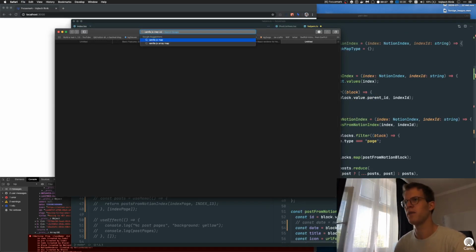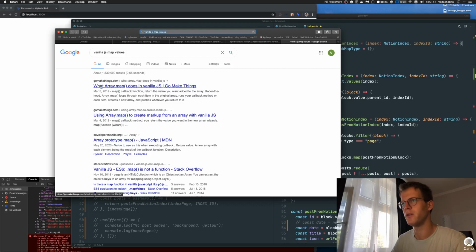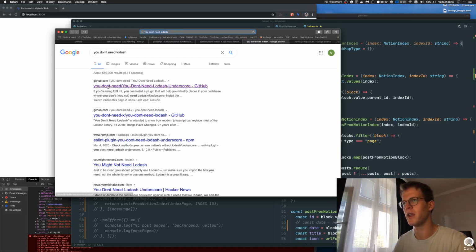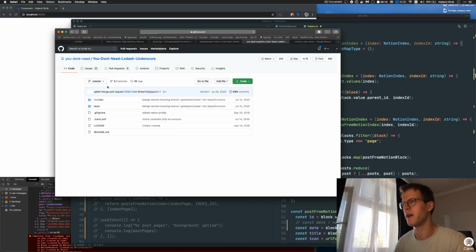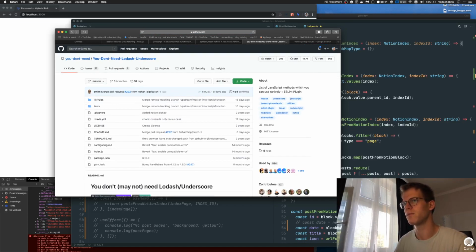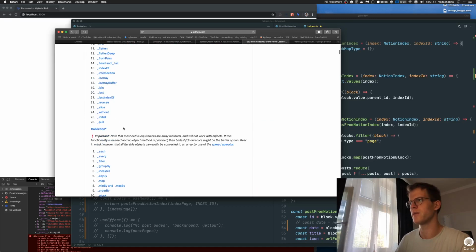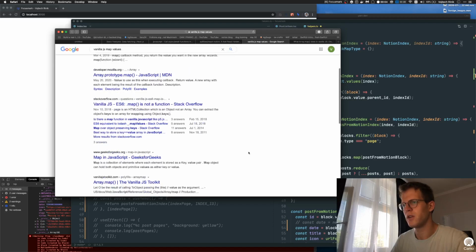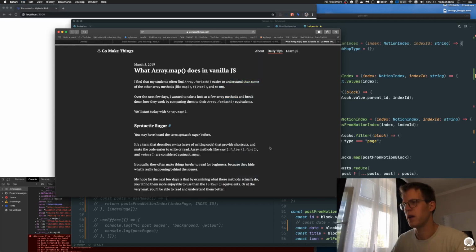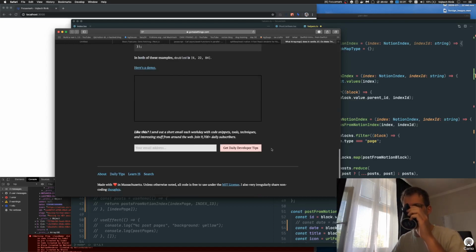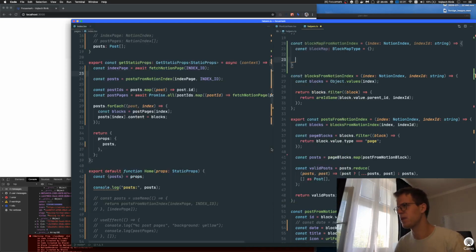So let's see if we can do vanilla JS map values. Is there a vanilla method to do that? Let me open Lodash. You don't need Lodash. Let me open that again, and let's look for mapValues. Map value, nothing. They don't have that. So, you see what I'm trying to do? I'm just trying to map values of my object. But no, that's okay. We'll just do it the ugly way.